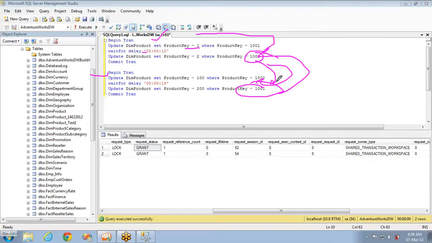And because of this locking, if you see that I set some delay, the SQL server will wait for so much time, and the records will not be released. These two will not be released until the complete transaction is set, and these two will not be released until the complete transaction is set.